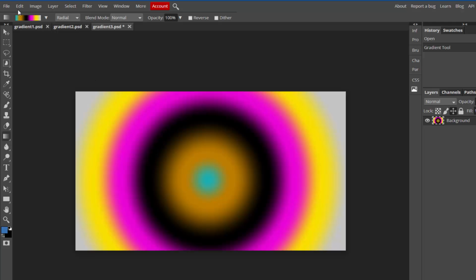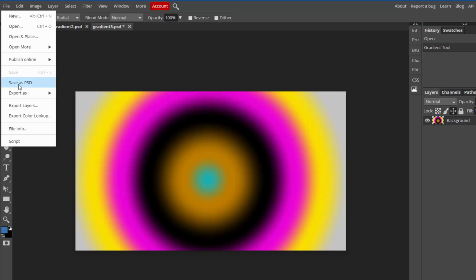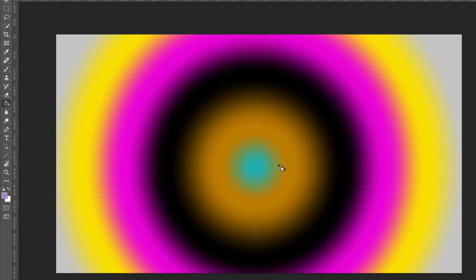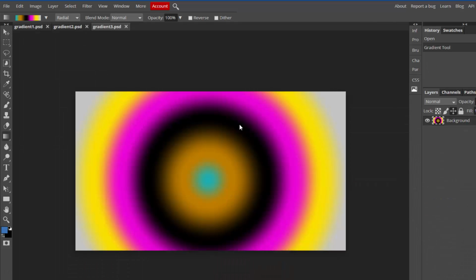All right, so I'm going to go ahead and say File and Save as PSD right there. And again, I apologize for Photoshop popping up in the way there, but just ignore that. All right, and now I've got one more thing to show you.